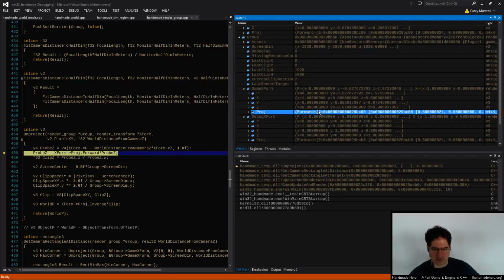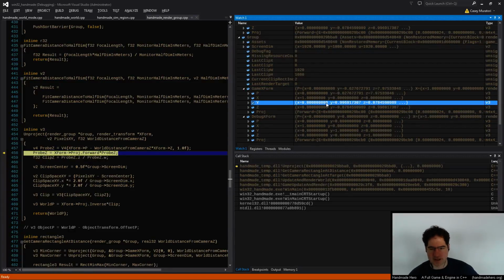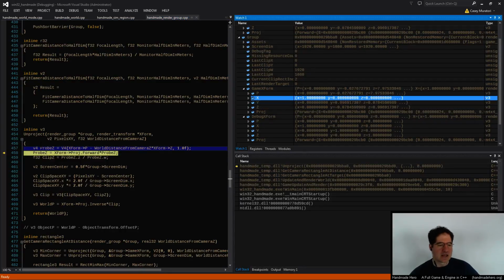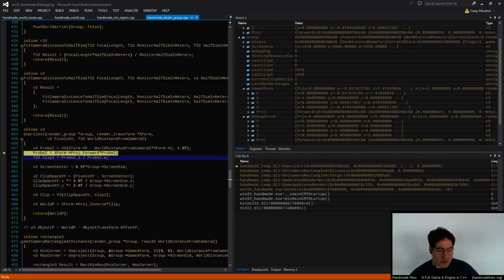And so I just wanted to make sure that I was comparing apples to apples, and not apples and oranges. Anyway, when I come through this unproject now, we are doing the regular game camera transform, and we're not mixing and matching, which is also good.